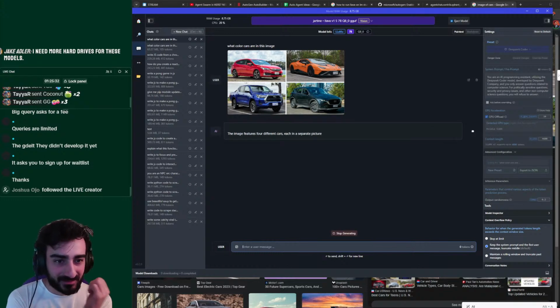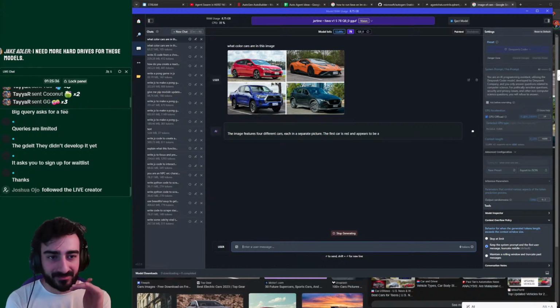Oh, sweet. Look, it actually knows this image is 4 different cars. I mean, this is a very easy example.